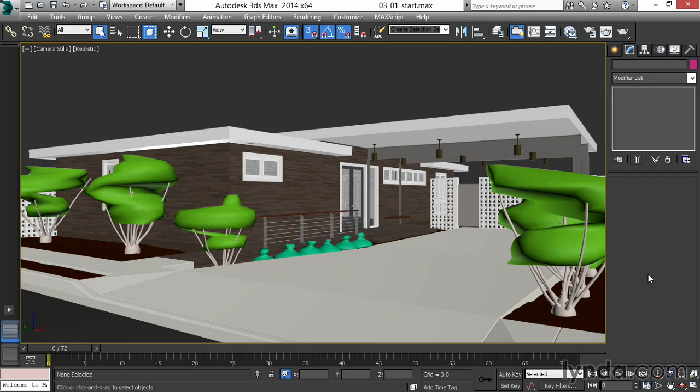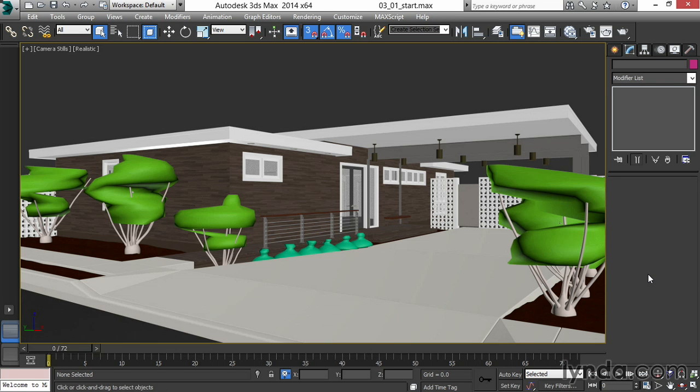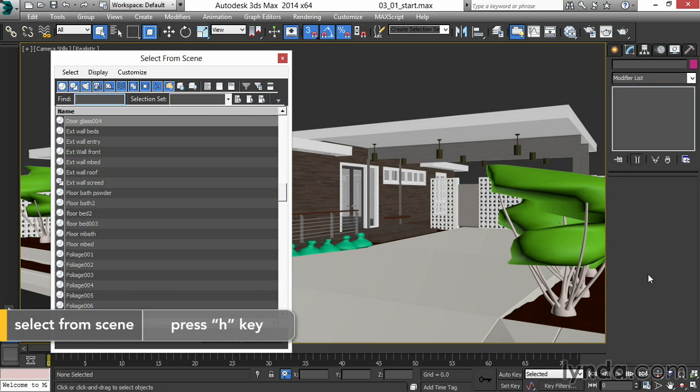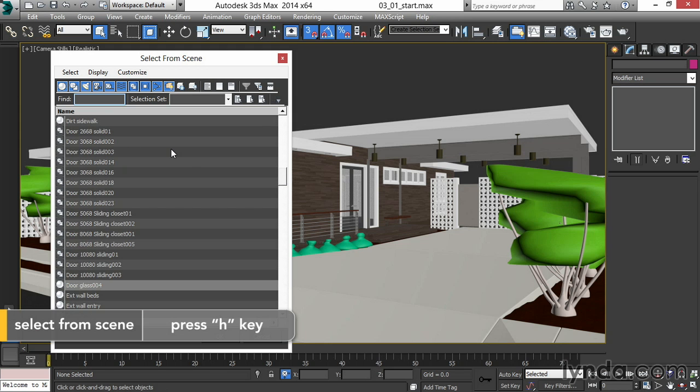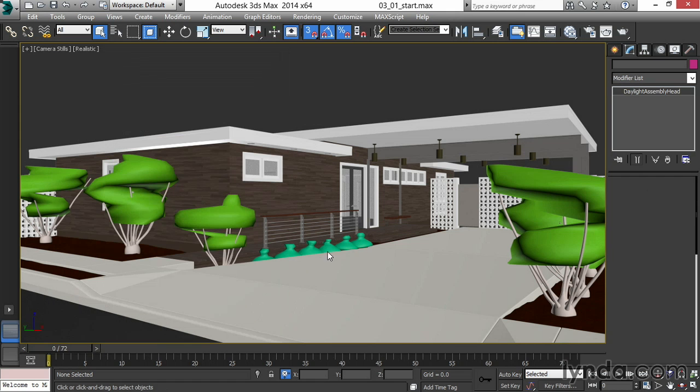Rendering a dusk or night scene presents its own unique challenges when you're using the daylight system. What I'm going to do is shift my daylight over to a very, very low muted dusk, and then I'll be able to turn on the exterior lights and see them. I'll start out by picking that daylight assembly head, pressing H to select from the scene, scrolling up in the list and choosing daylight when I can find it. There's the daylight system, and I'll click OK.